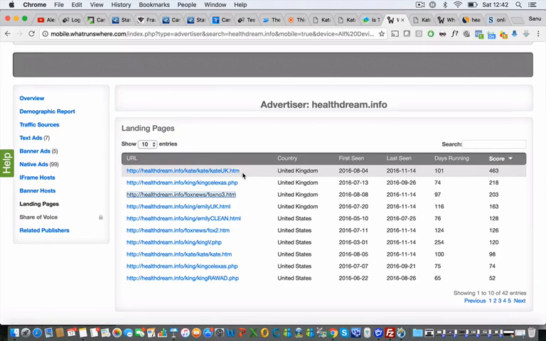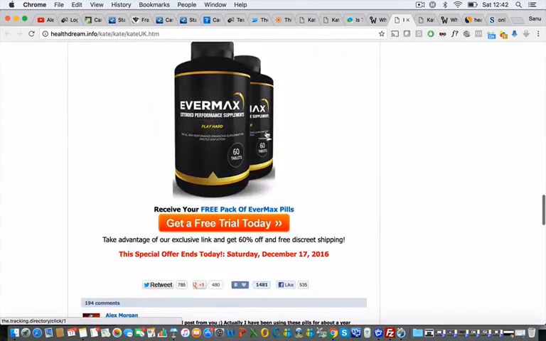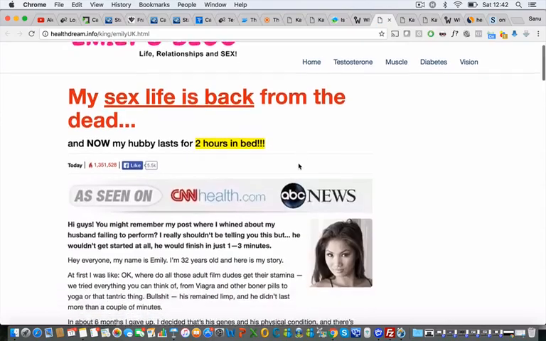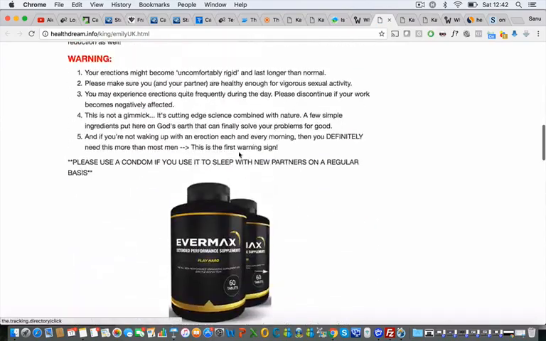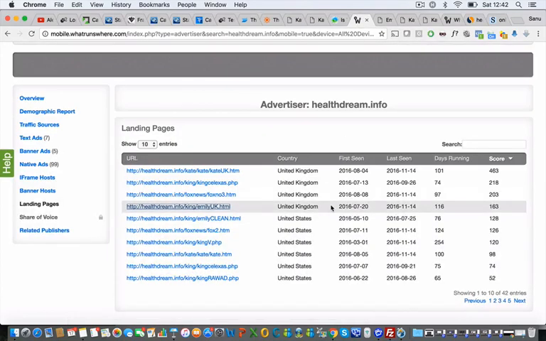Okay, and we can start to see the offers that he's running. So he's running a lot of male enhancement, this Evermax offer. We actually have this offer on the network on A1. So you can actually promote this offer as well on A1 if you want to promote that. Okay, so just sign up to the network if you haven't done so already, and ask to get approved for the offer, and we can actually approve you for it.